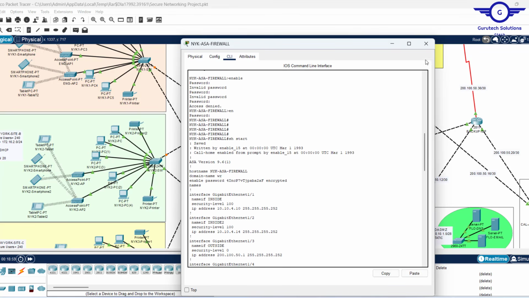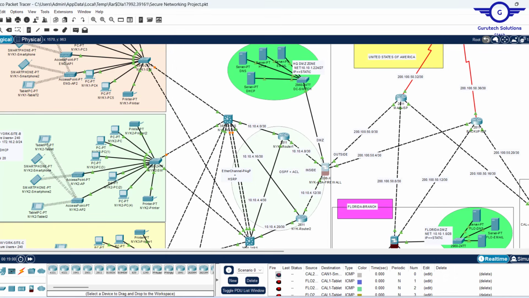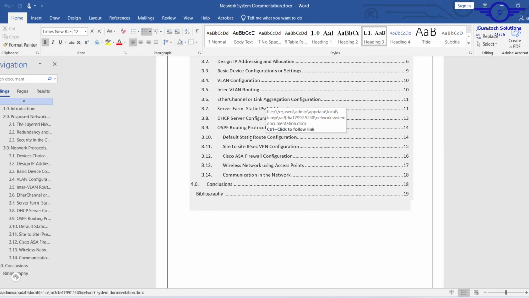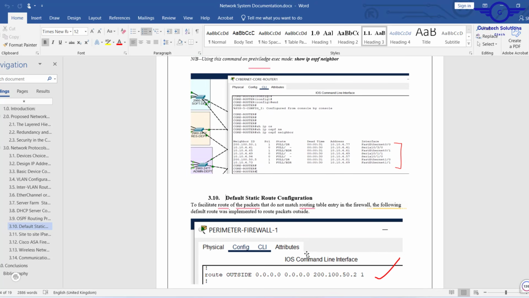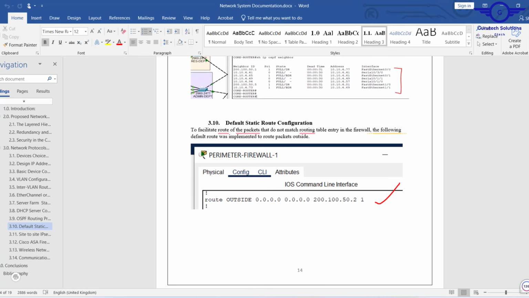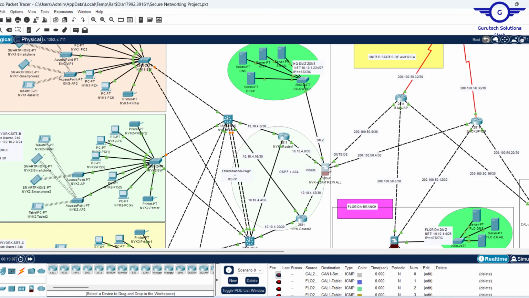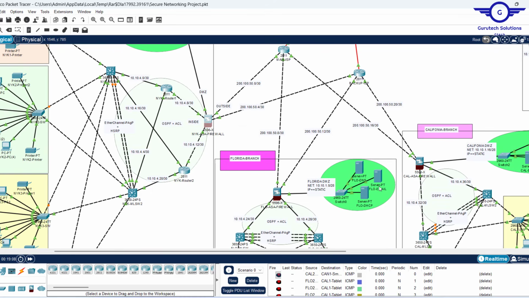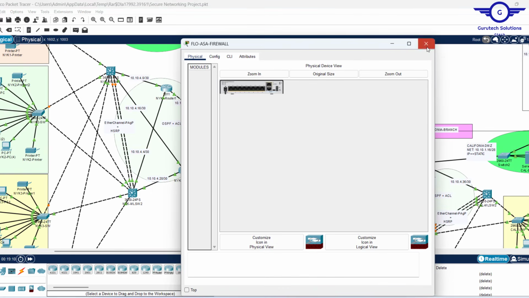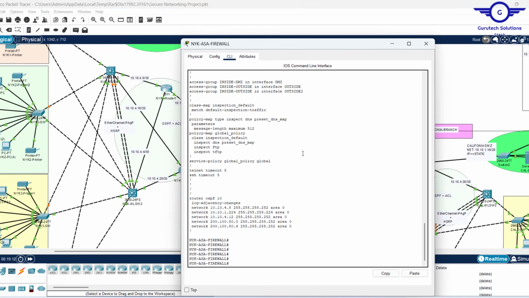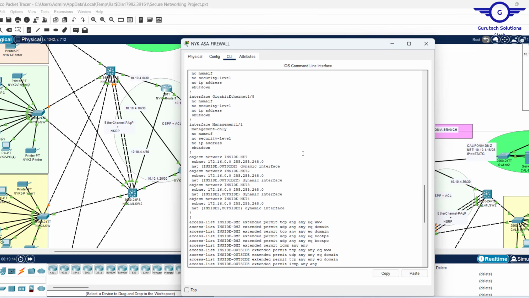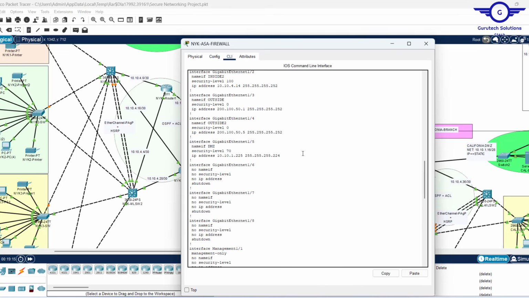Why can't I see it? Where was it implemented? Let me see. Default static route on the perimeter firewall, but I don't see that. Maybe I forgot that. Let me see which perimeter firewall that is. Let me check again this one. I can't see it here.